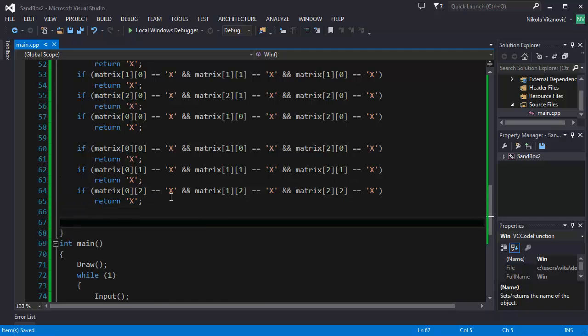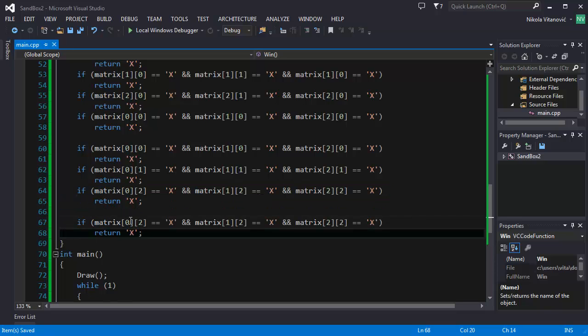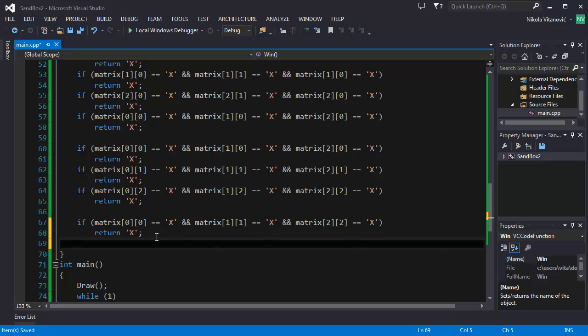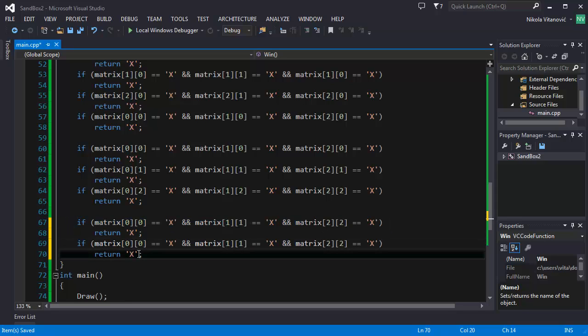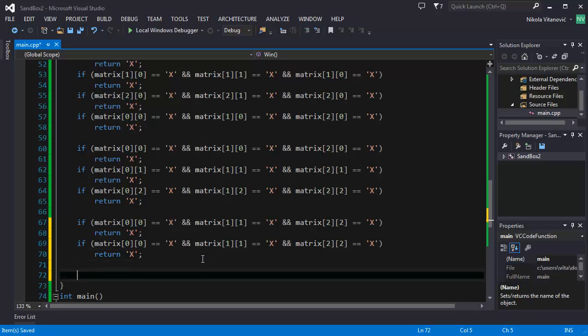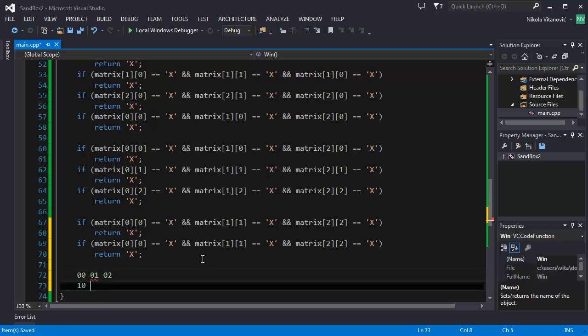And now we have to check the diagonals, and that's not complicated also. So it's pretty much the same. If it's 0, 0, 1, 1, and 2, 2, that's the main diagonal. As you can see, the matrix is 0, 0, 0, 1, 0, 2, 1, 0, 1, 1, 1, 2, and 2, 0, 2, 1, 2, 2.